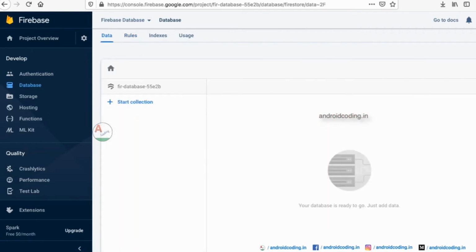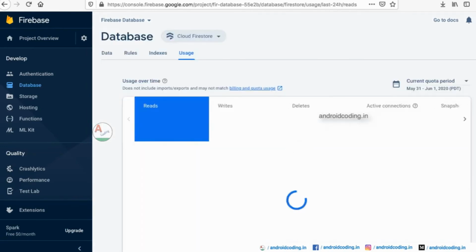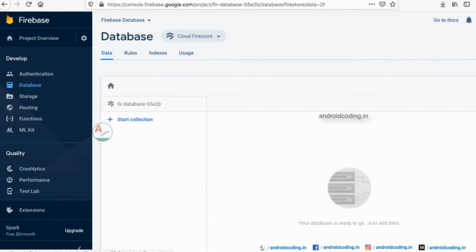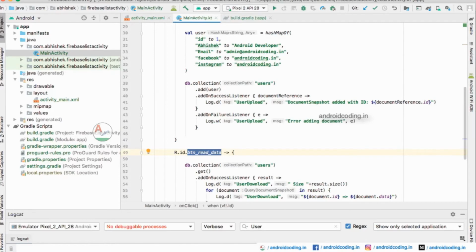Here is our data, and you can see currently it is empty. You can also see the statistics, how many reads and writes, here 25 and 2. I have used this database, and for your knowledge I have cleared all the data, and I am showing you again from the start. You can also manually create some collections and add data, and retrieve it from your applications. But in this particular tutorial we also create a collection from the application itself.